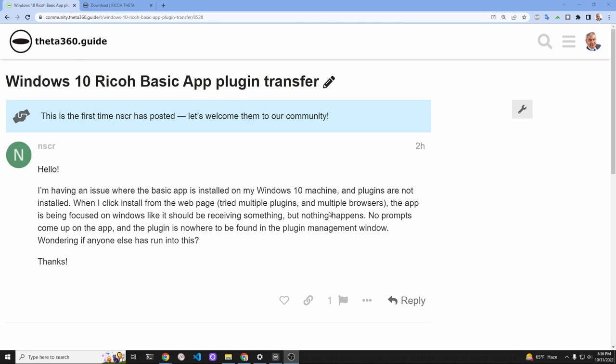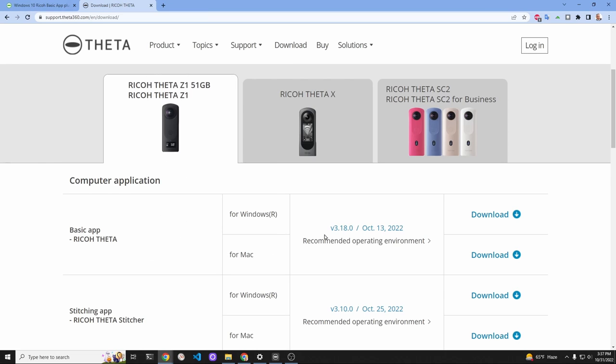I received a question from a community member about the RICOH THETA app, the desktop app, and how to install plugins with it. The app was recently updated on October 13th, and I haven't tried out the 3.18 yet, so I just downloaded it right here, installed it, and let's give it a go.